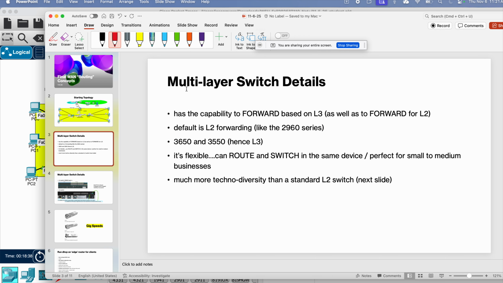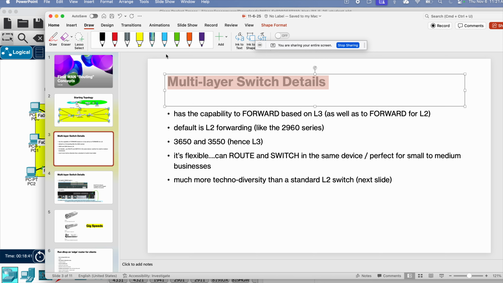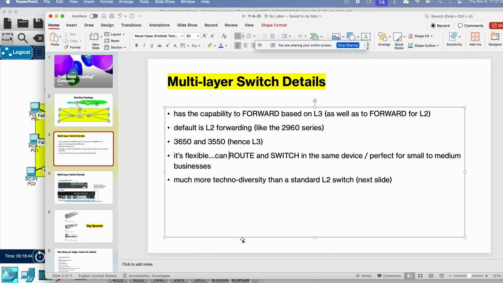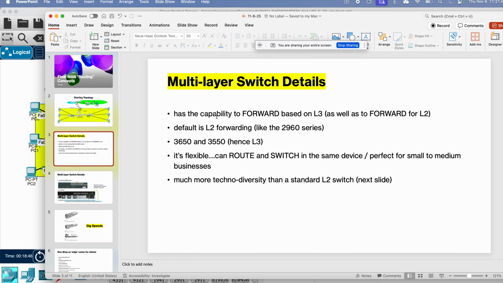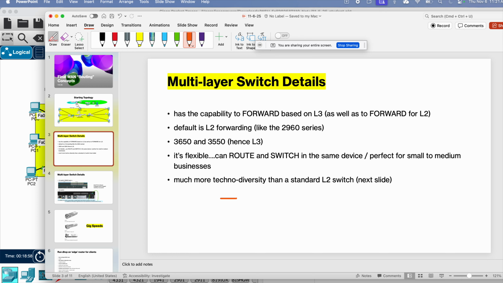Okay, now multi-layer switch details. It has a capability to forward based on layer 3. So this is the very familiar layer 2 switch icon right here that I've drawn more times than I'd like to admit. Now, a layer 2 switch, we have computer A, computer B, and computer C.